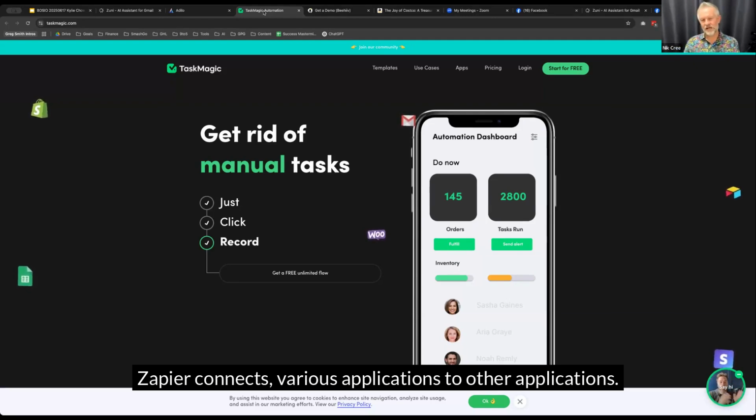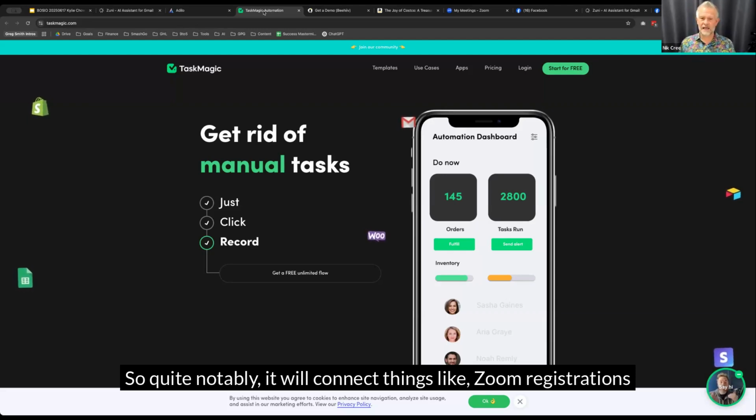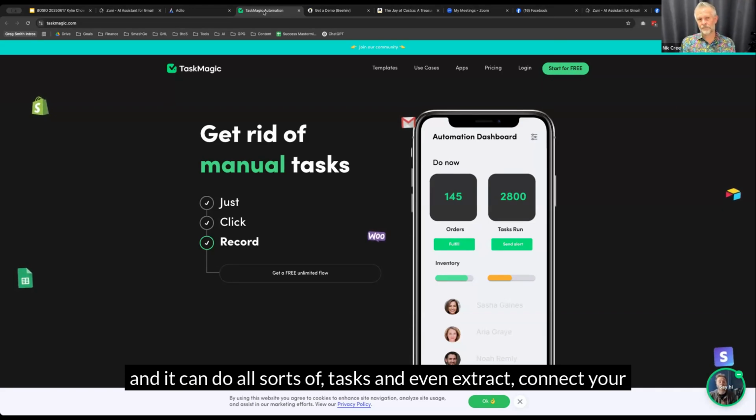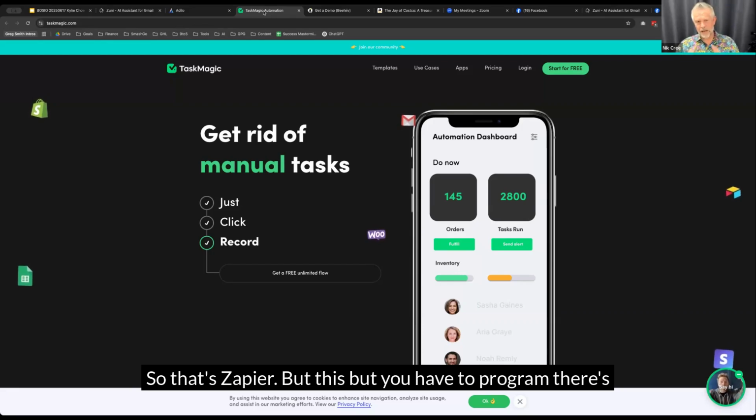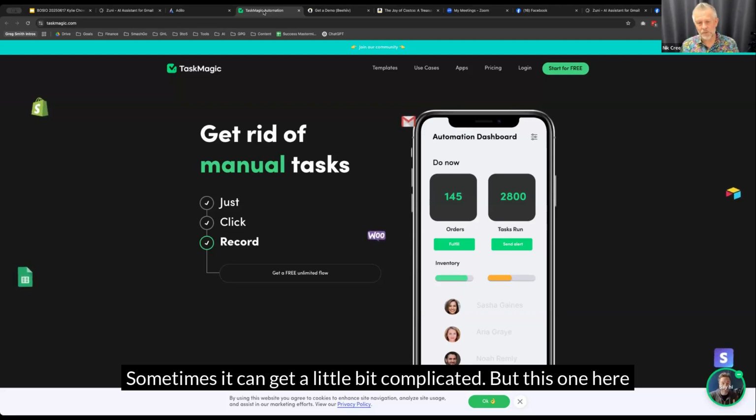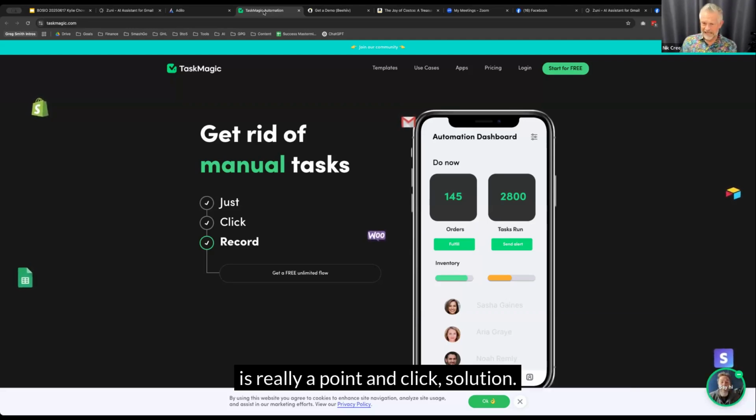Zapier connects various applications to other applications. So quite notably, it will connect things like Zoom registrations into your CRM or into a Google spreadsheet. And it can do all sorts of tasks, and even connect to your emails, extract information out of emails, send it to your CRM. So that's Zapier, but you have to program it. There's an interface there which is not that difficult. Sometimes it can get a little bit complicated, but this one here is really a point and click solution.